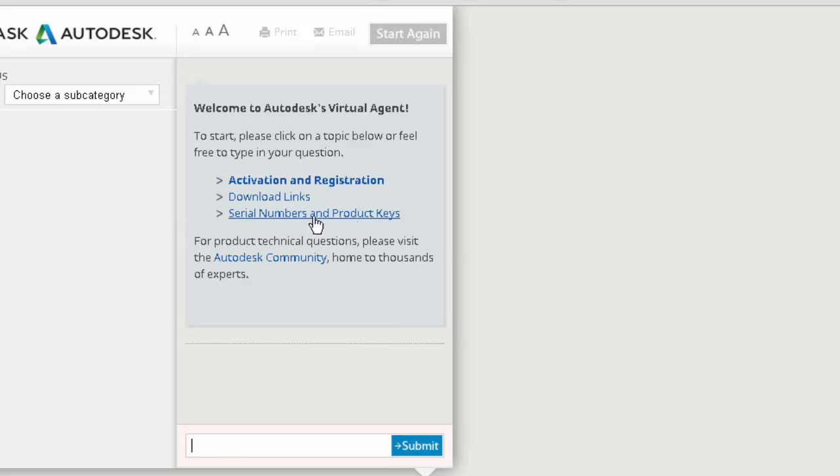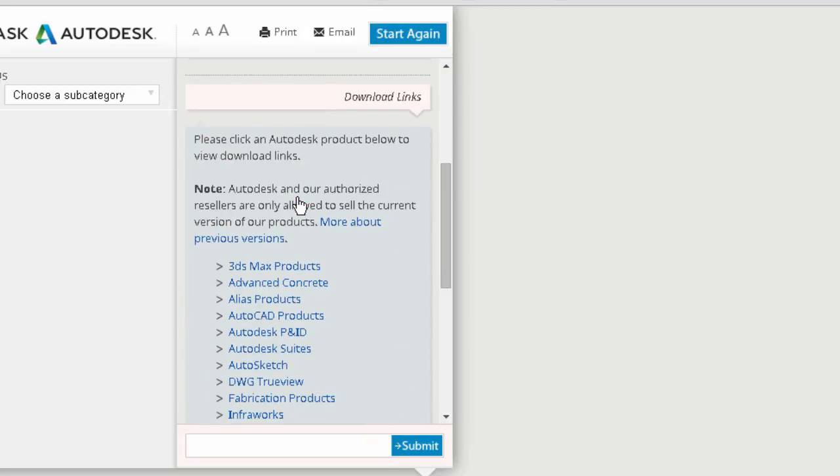Now, by the way, serial numbers and product keys still have to be obtained from your other method, your primary method of getting the software. You're still going to need those serial numbers and product keys. This is just our way of getting the files a little bit easier. So hit Download Links. I go pick my product out.